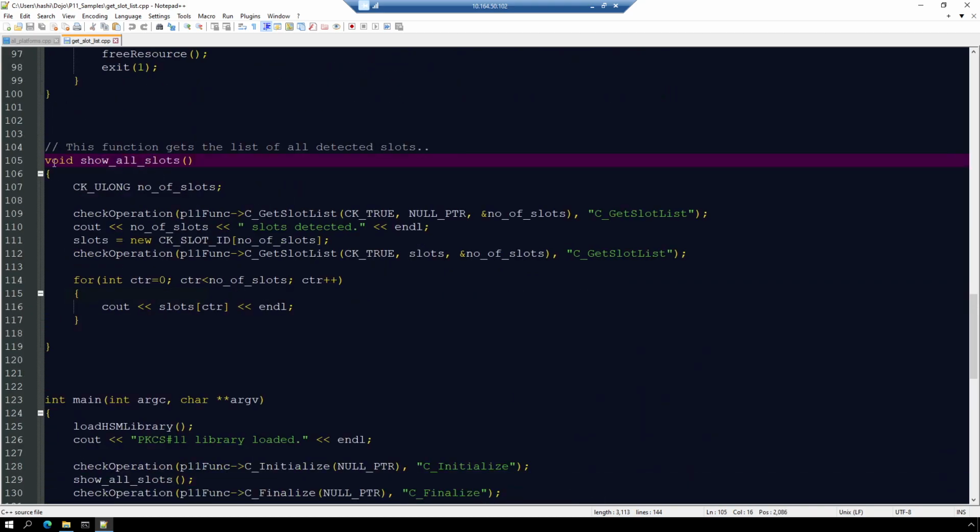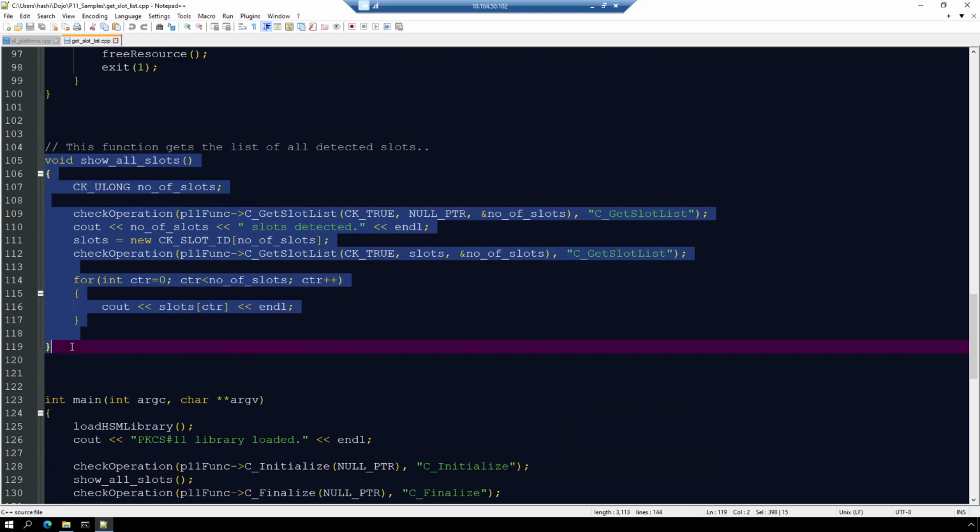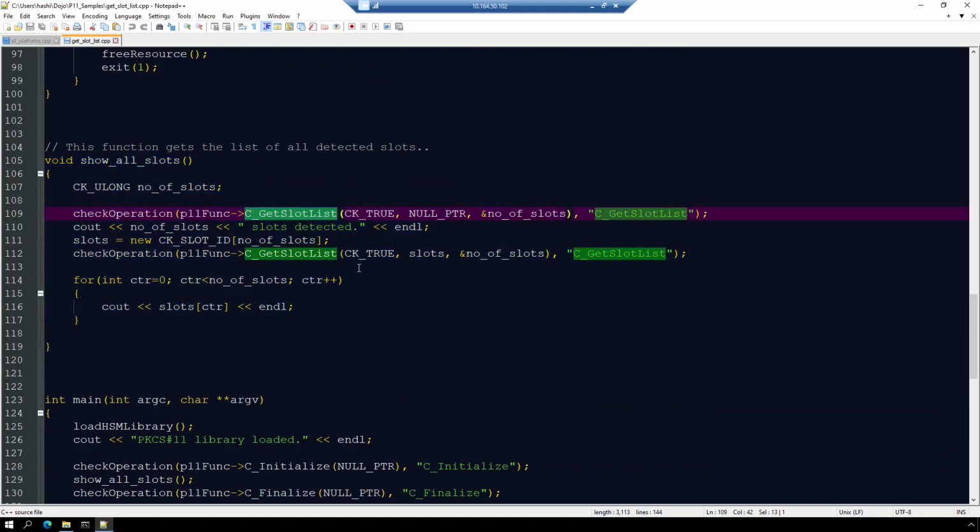What's happening in this function. Here's the function. And in this function, I am calling C_GetSlotList. C_GetSlotList takes 3 arguments. The first argument is CK_TRUE, which means I want C_GetSlotList to look for slots that have a token present in it. The next argument is null PTR or null pointer. I'll tell you in a moment why I'm passing null pointer here.